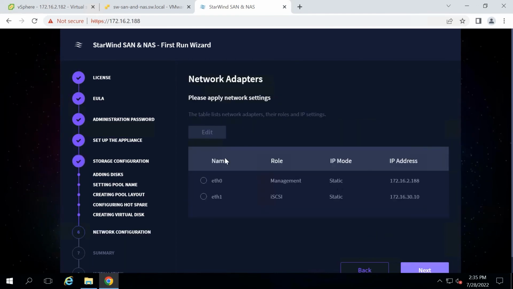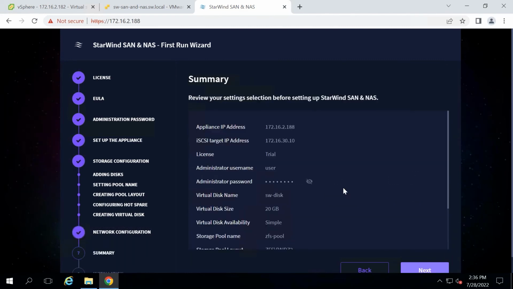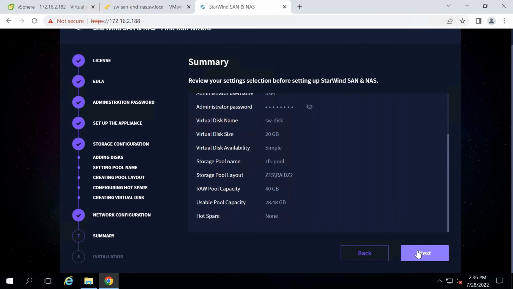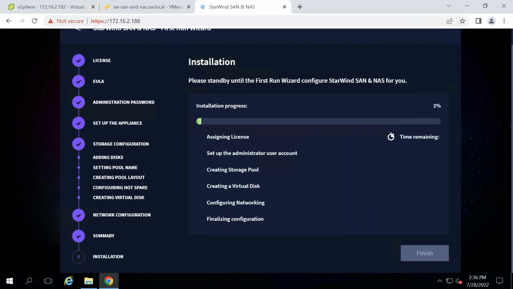Next, on this step, if required, we can make changes to our management or iSCSI interface networks, and change the IP addresses or network mask. Currently, all is good. So let's just proceed. Then finalize the configuration, make sure everything is as we planned. And let's actually create our ZFS pool. So around 2 minutes remaining, and let's wait for it to be completed.